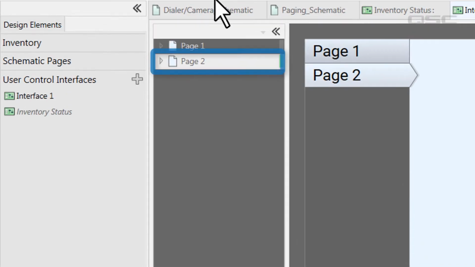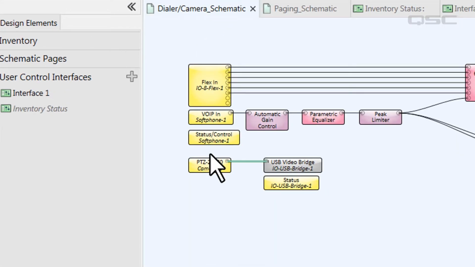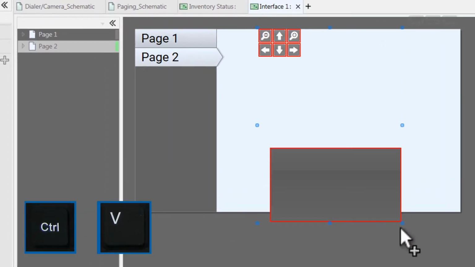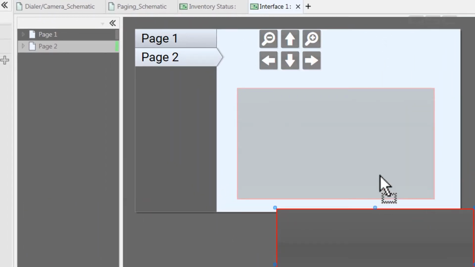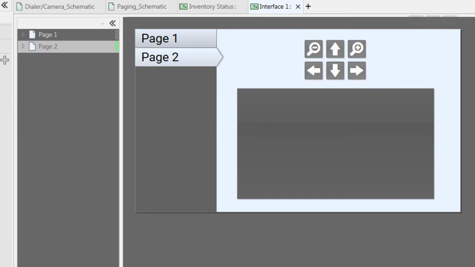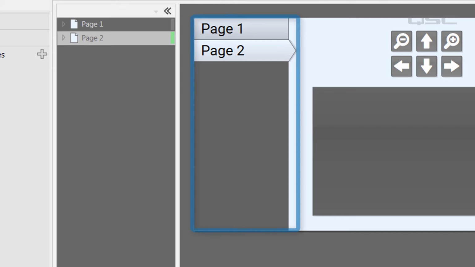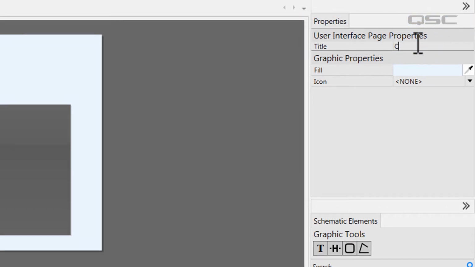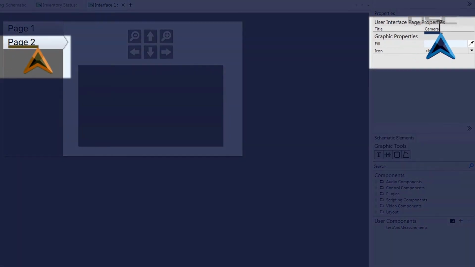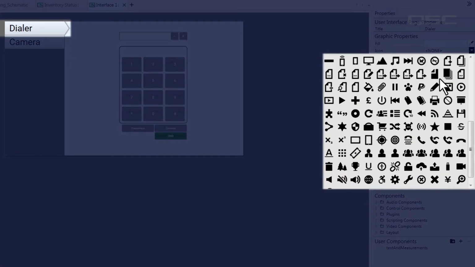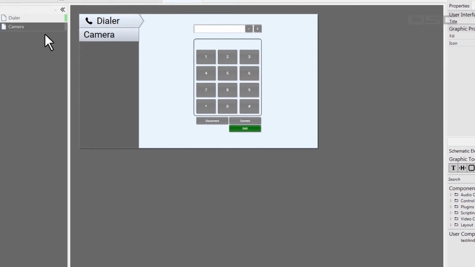Now that we have a fresh UCI page, we can add more content to this page. But now that your UCI has multiple pages, you'll need to decide how you want the user to navigate between them. By default, navigation tabs are added to the side. You can customize some basic properties of these pages here on the right. You can change your title to rename them. You could select an icon that will appear on the page tab.